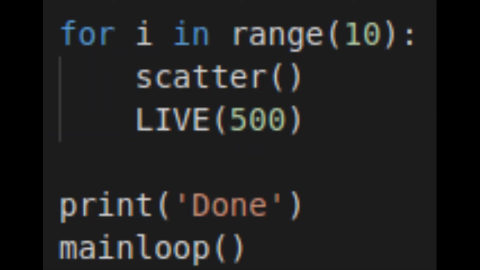Now we're done and we can run our program. Set another for loop with a range of however many times you want the grid to reset. Start your loop with the scatter function, and then the live function set for how many frames you want each iteration to cycle. Don't forget to declare your main loop at the end. Run your program and you should see something like this. If you don't, there's something wrong.